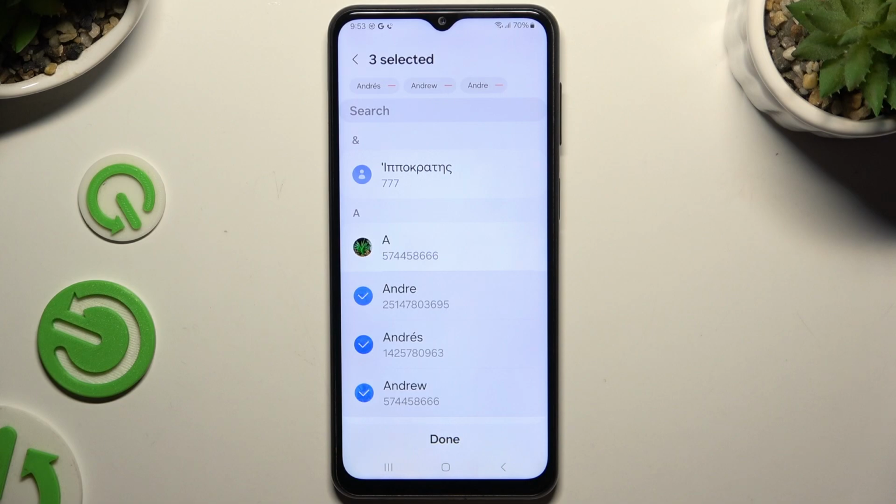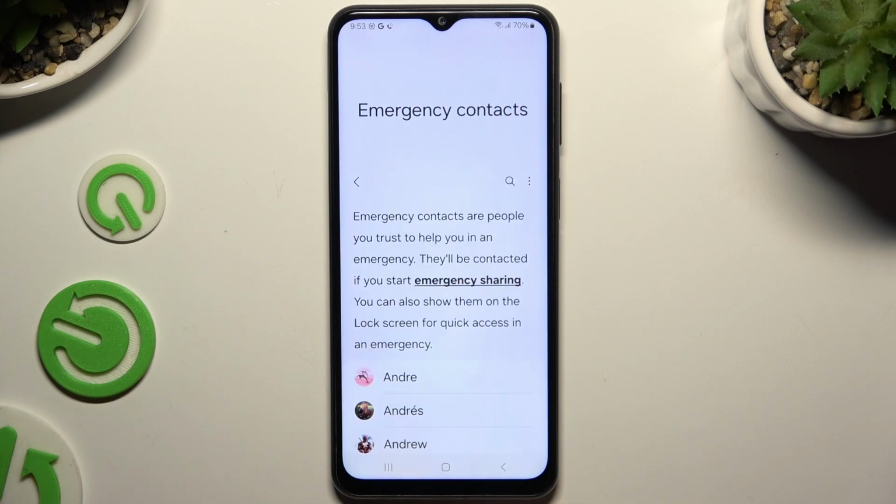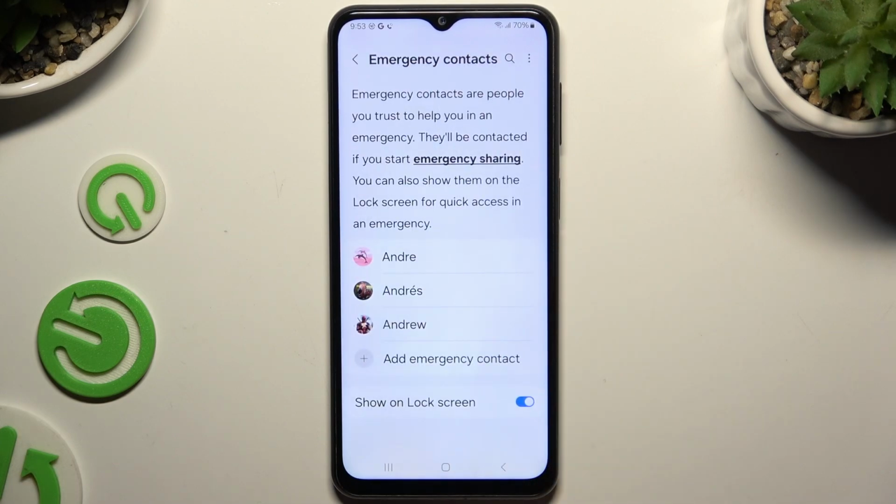Then do exactly the same with all the other ones you need. When you are finished, hit Done at the bottom. As you can see, all of mine were successfully added.